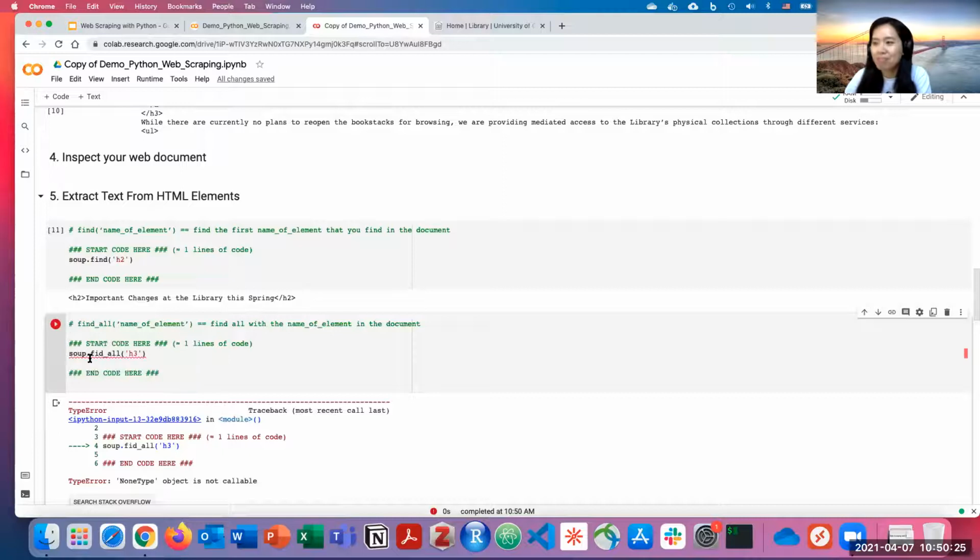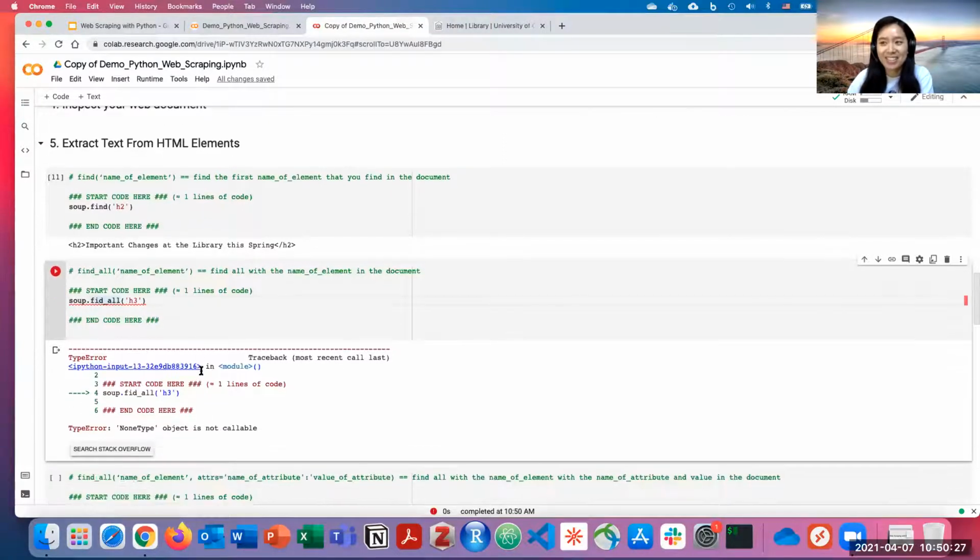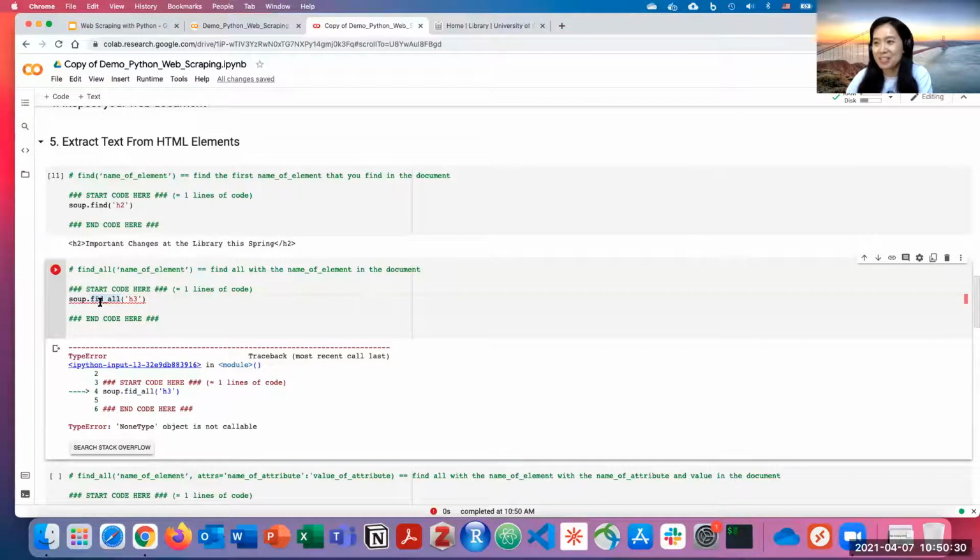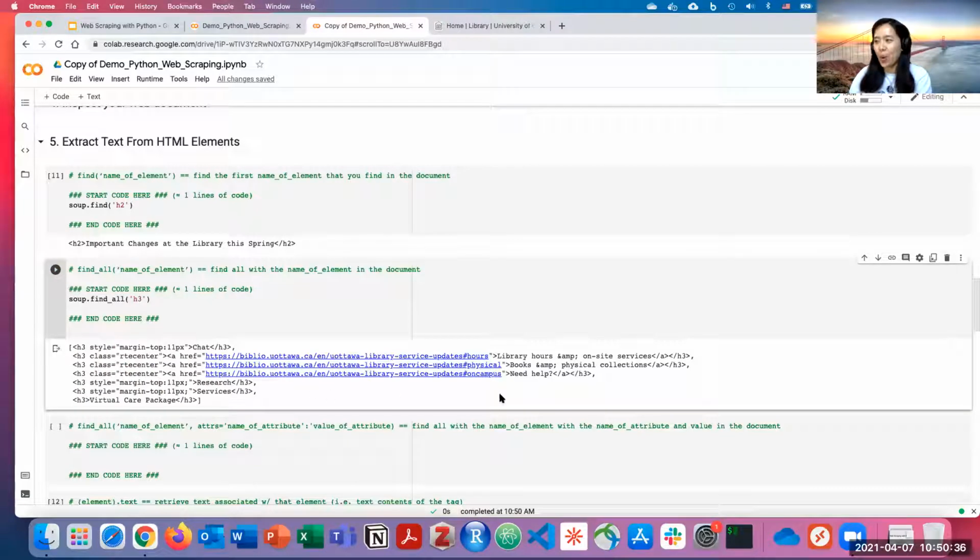Oops, there is a misspelling. If there is a syntax error, you will get an error message. So find_all. Now I got all the H3 elements: the chat, libraries, hours, books, and physical collections, need help, research service, and virtual care package. But let's say I just want to scrape libraries, hours, books, and need help.